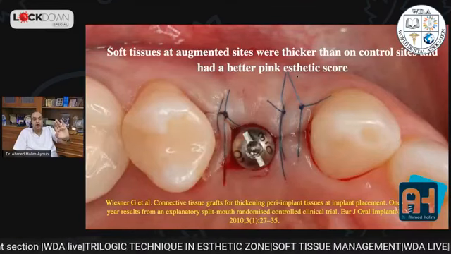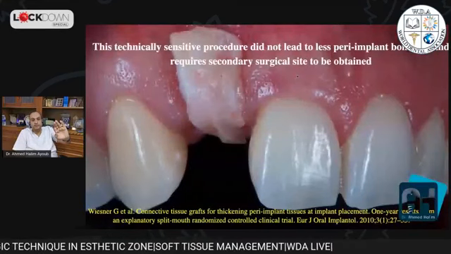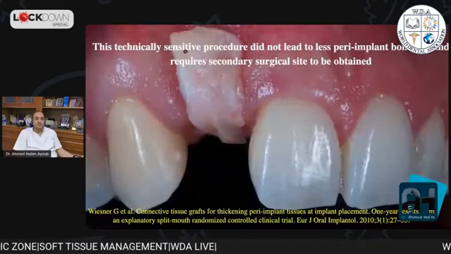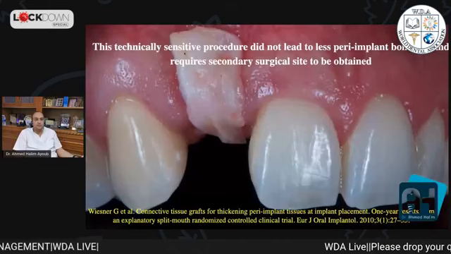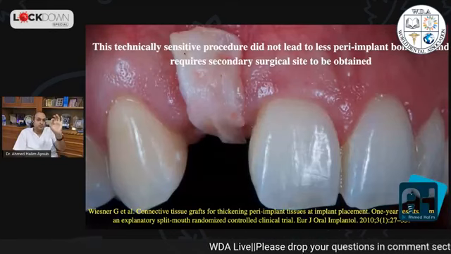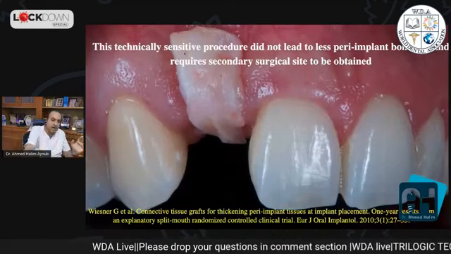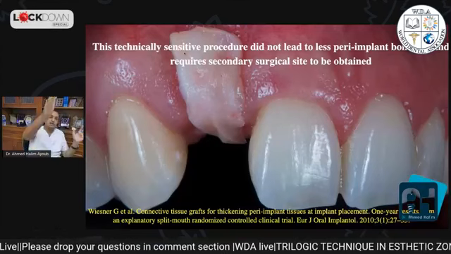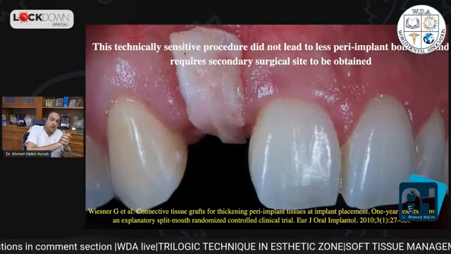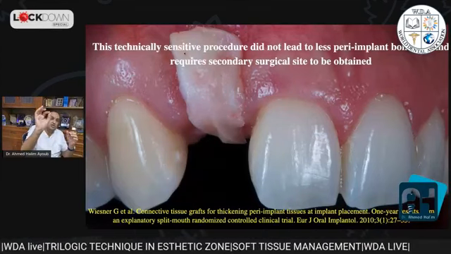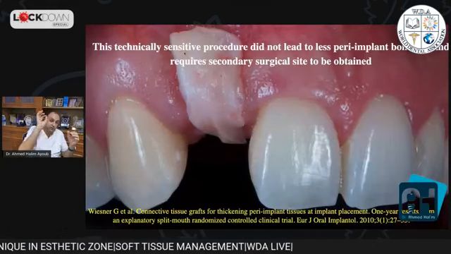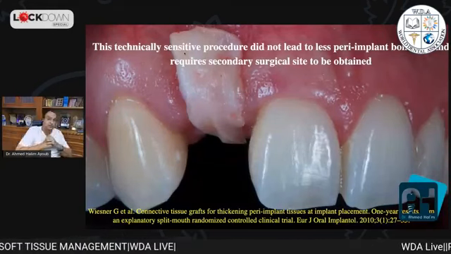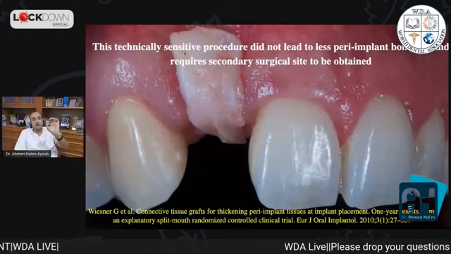But in some publications, they found that this technique is technically sensitive. Now I have 94 audience. I'm asking the 94 audience: all of you can get a connective tissue graft from the hard palate or from the tuberosity and put it in the aesthetic zone. All of you can do this in a predictable way? Of course, no.